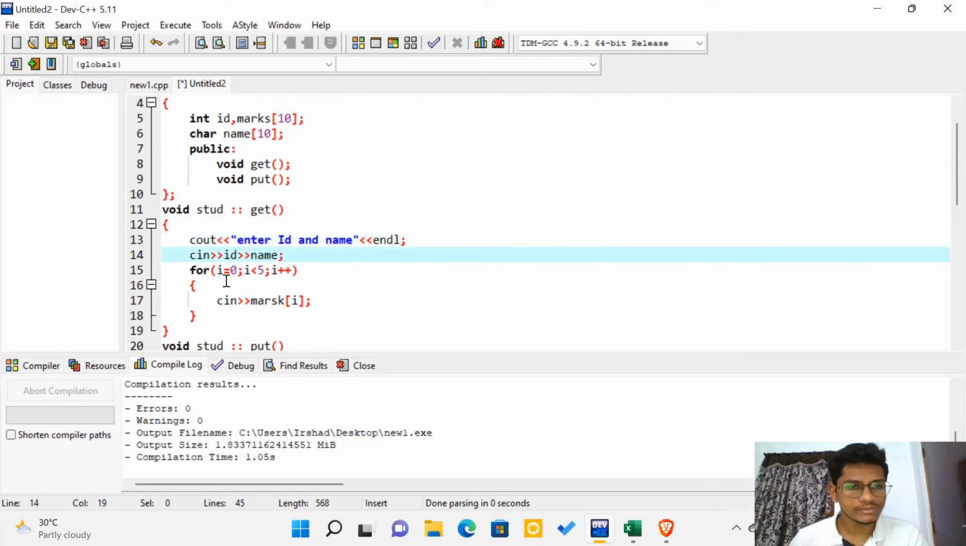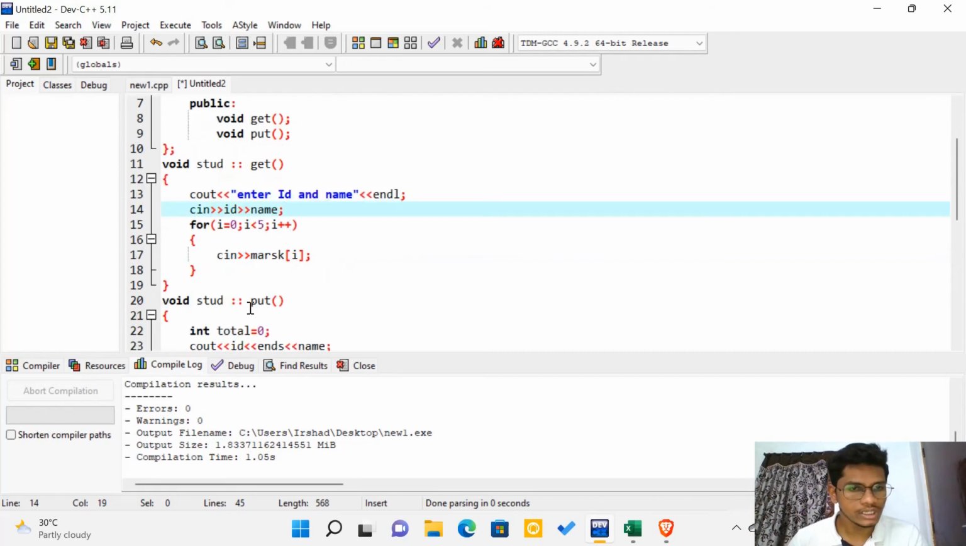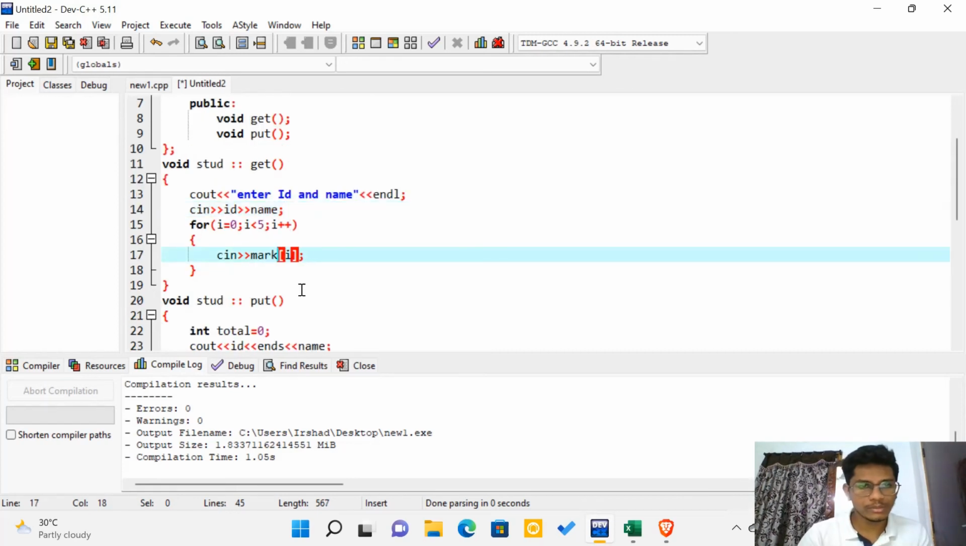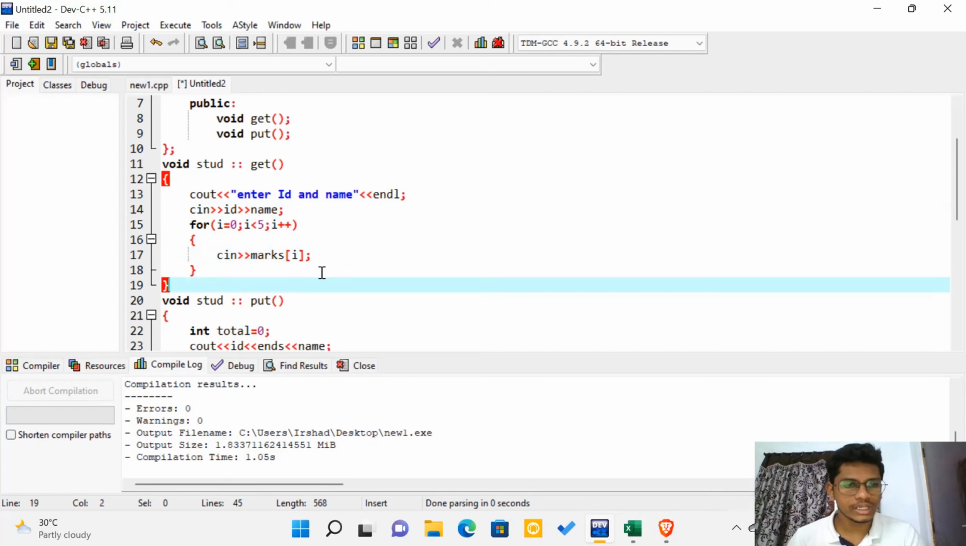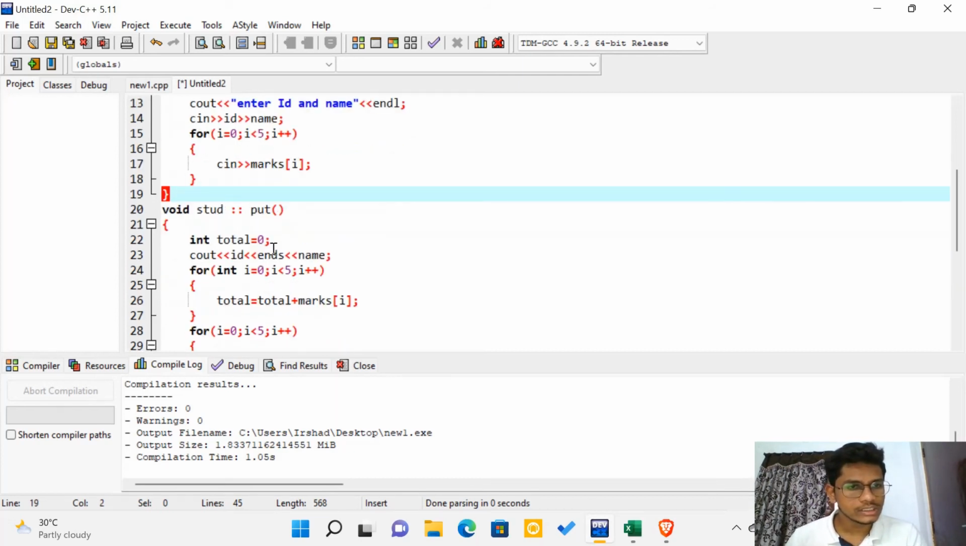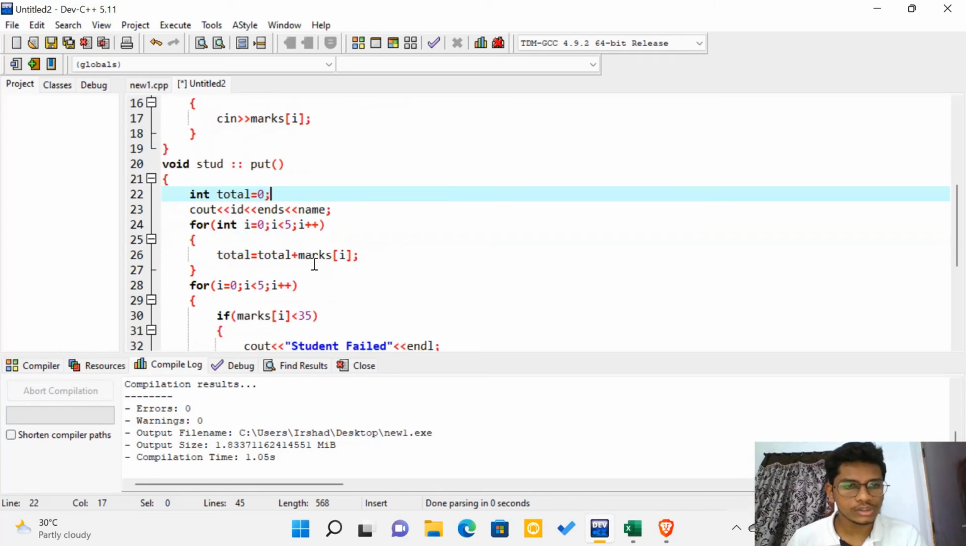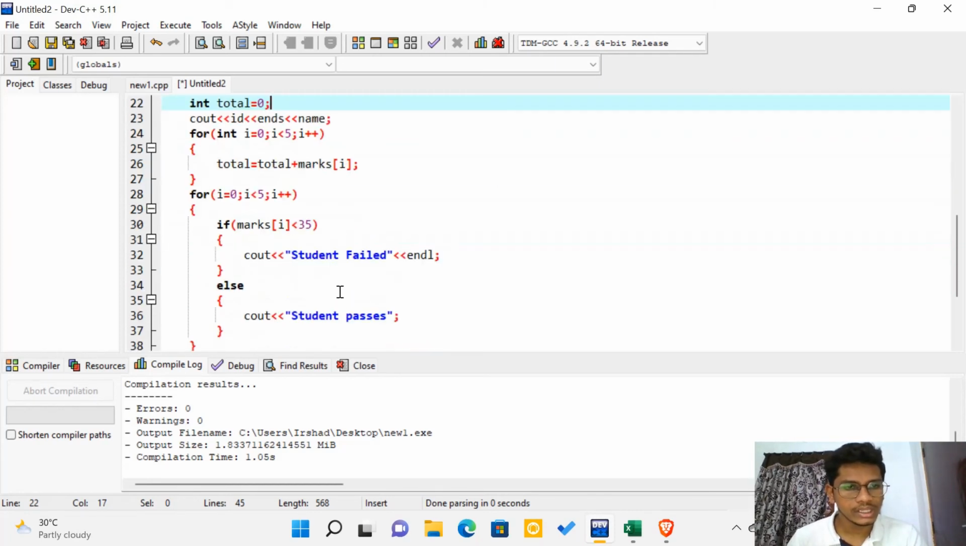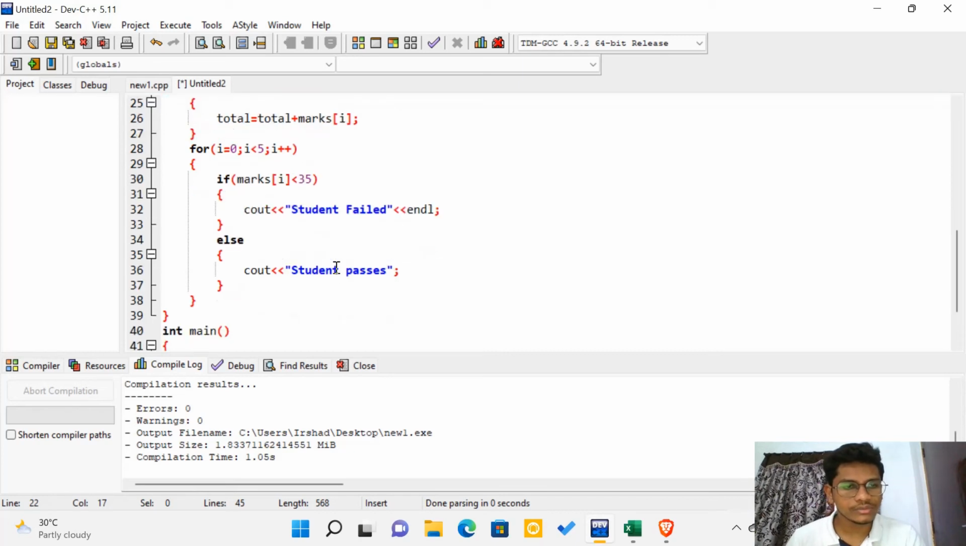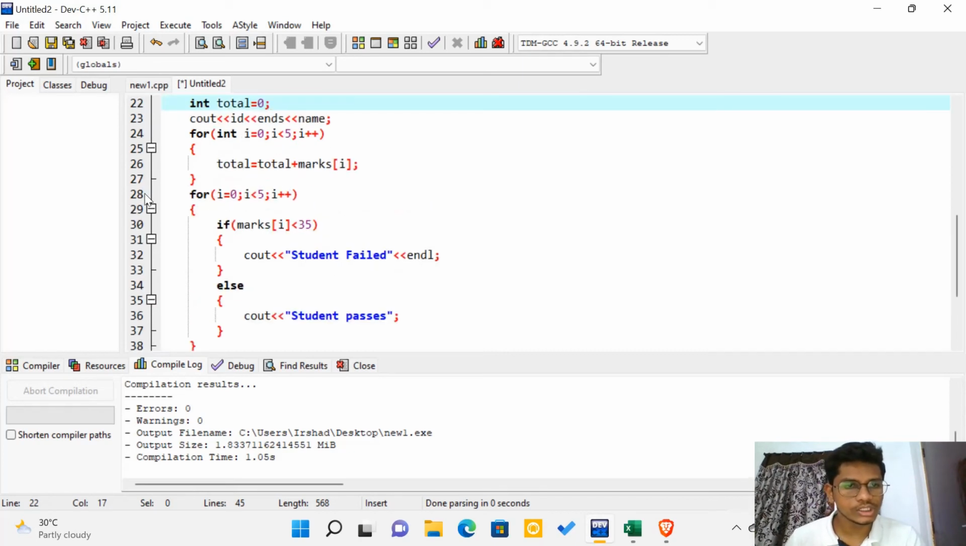Okay, that looks good. And for i equals 0, i less than 5, i plus plus, we are going to take the student marks, right? Marks of 5. Okay, and then we have to simply print it, total equals 0. Okay, and then cout id and then name. Okay, for i equals 0, i less than 5, total equals total plus marks of i. And then for i equals 0, we are checking if the student has passed or failed with this for loop. Okay, if he's getting less than 35, he gets failed.